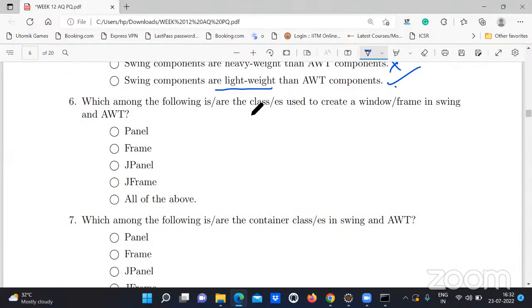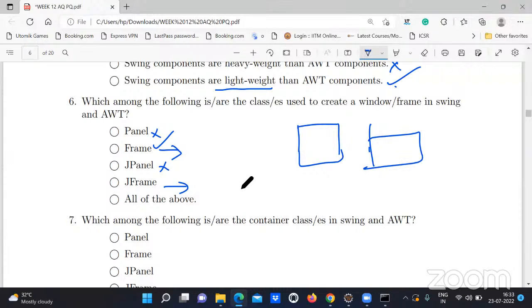Which among the following are the classes used to create a window or frame in Swing and AWT? Already I told you what a panel is. A panel is nothing but a part of a window, so not this one and not this one. Here, Frame and JFrame. If you want to create a window or frame using AWT, you should use the Frame class. If you want to create a frame or window using Swing, you should use JFrame.